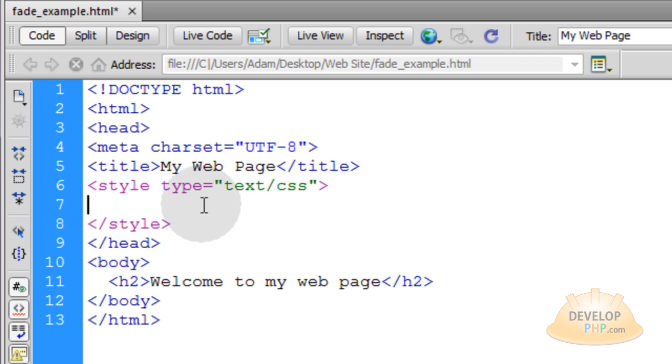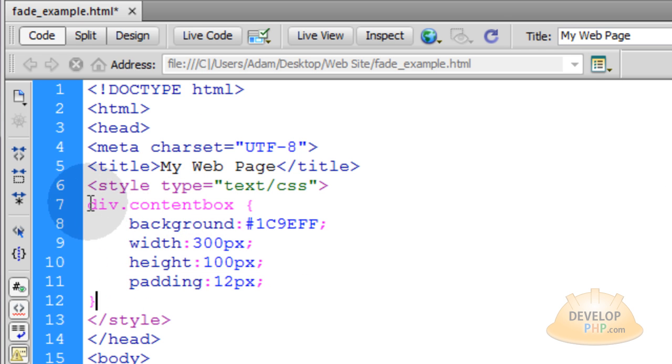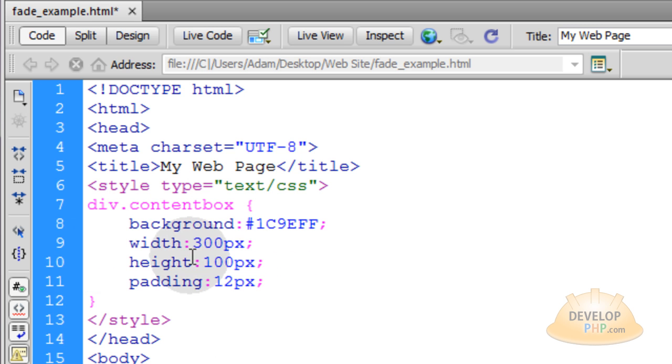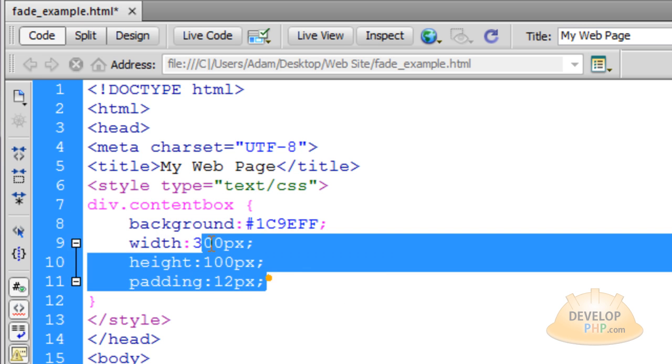Okay, so for the style, we're going to target any divs in the page that have a class of content box. So if the div says class content box, it's going to be affected by all of the CSS. The CSS is very simple. It gives it a background color of baby blue, a width of 300 pixels, height 100, padding 12. So each one of the boxes that I apply to my page are going to have that class content box, so they'll get that style.